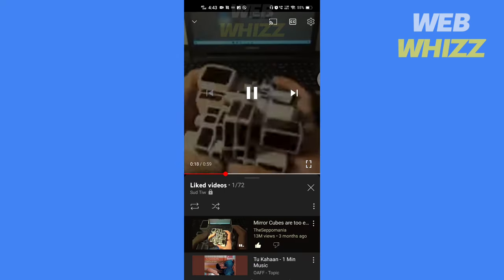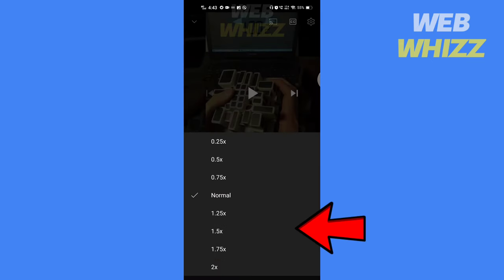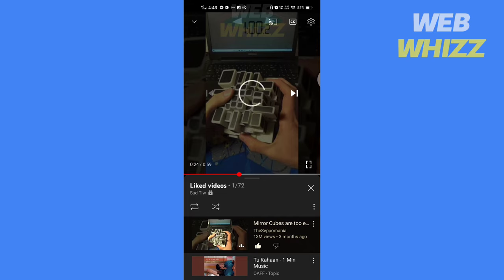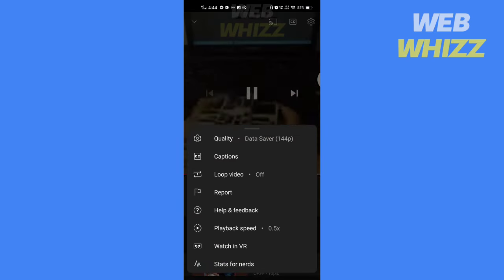Tap on the video. Tap on settings. You will see here the playback speed option. Now you can increase or decrease the speed of the video. So this is how you can slow down shorts videos.